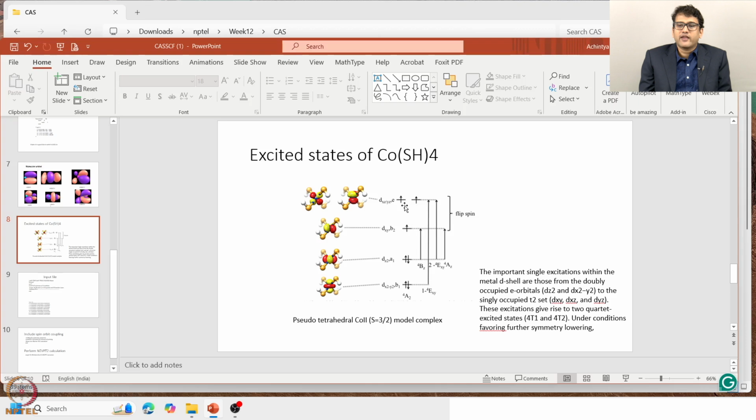So, dxy, dxz and dyz, why do they split like this? This comes from the group symmetry argument. So, you should check group symmetry of tetrahedral complexes to see why they have split like this. So, this excitation gives two quartet excited states, 4T1 and 4T2, and this also helps in symmetry lowering.